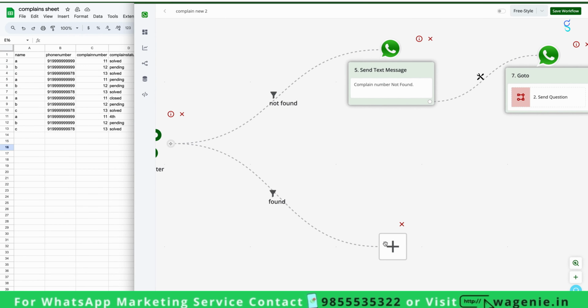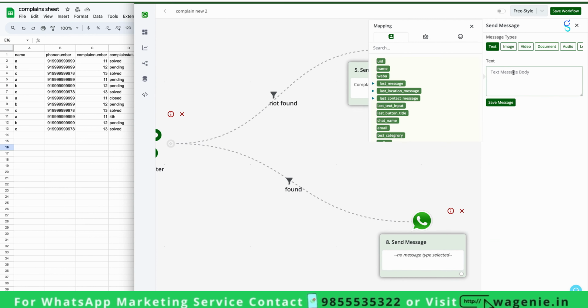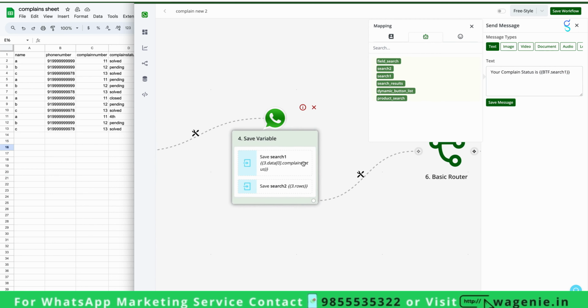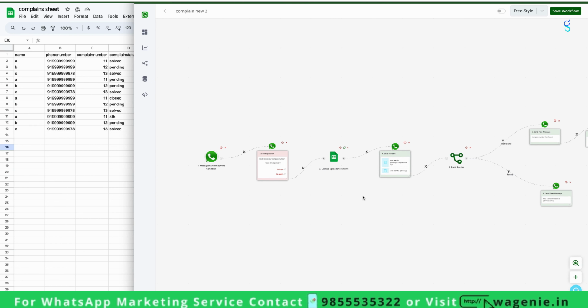And if found, I'm going to reply to the user. Your complaint status is, as I've saved the data of complaint status in the bot variable search one, so your complaint status is search one. Now you can make it better. How you can do that?